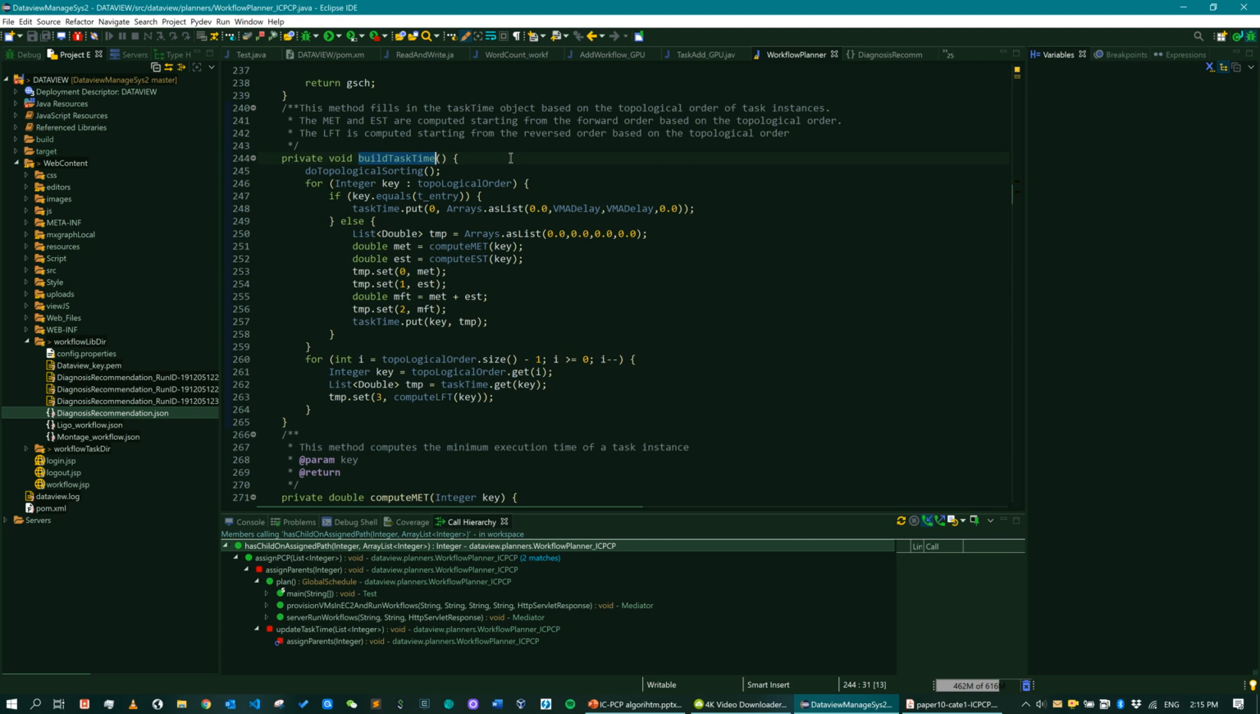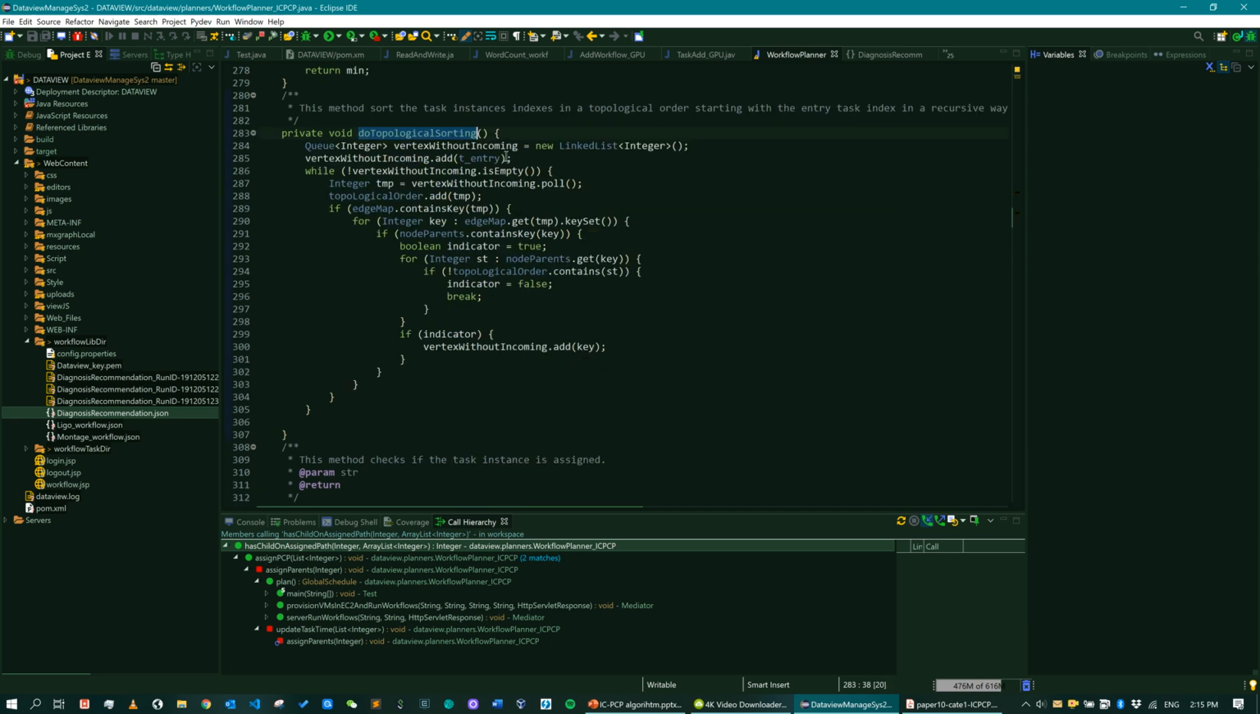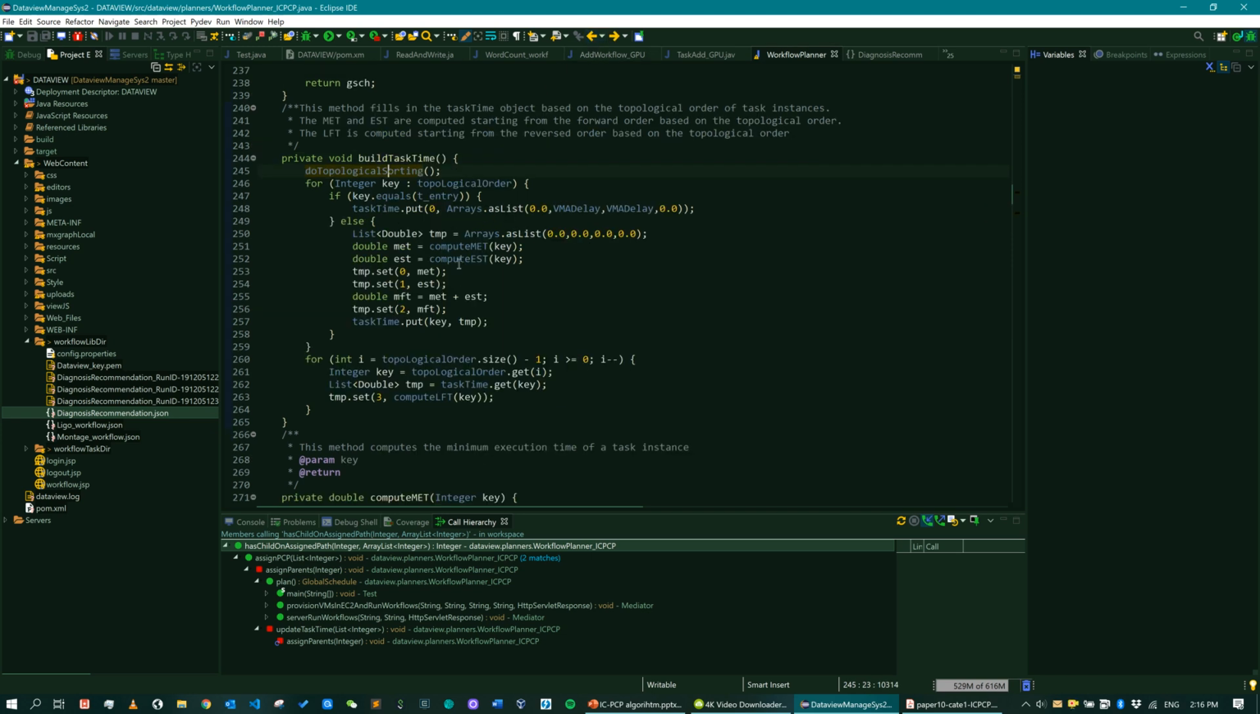The build task time method will firstly do the topological sorting of the tasks. If we take a look at this method, we'll check all the tasks from the beginning and find all the child tasks, and for each child task we will check its parents and make sure the parents are already in the list. If not, we will wait until all the parents have been put before this task in the list, because in topological order we make sure all the parents appear before the child. So this is one principle we have to keep. After we are done, all the tasks will be sorted in topological order. So let's get back to this method.